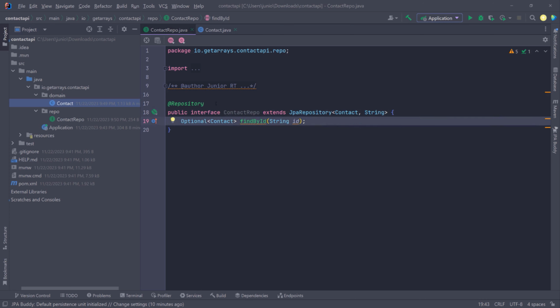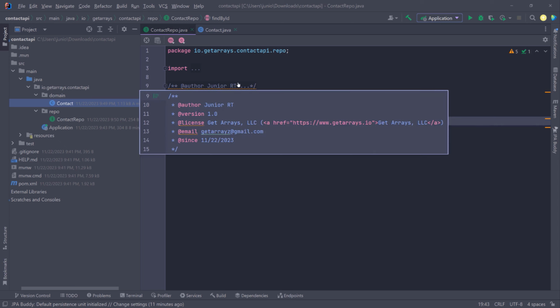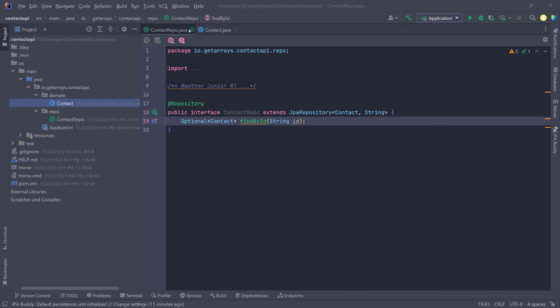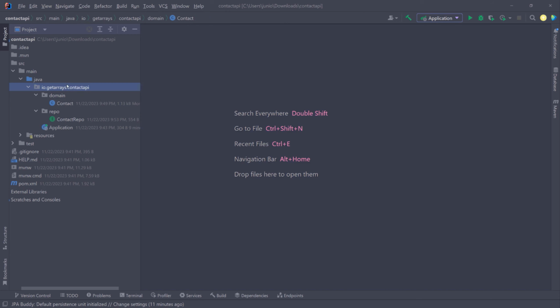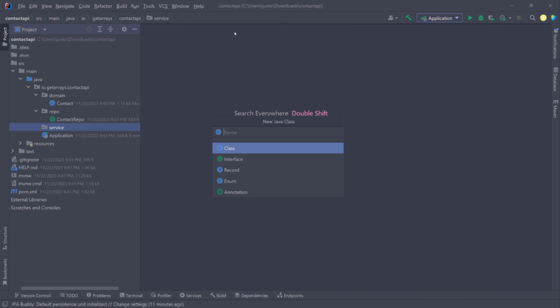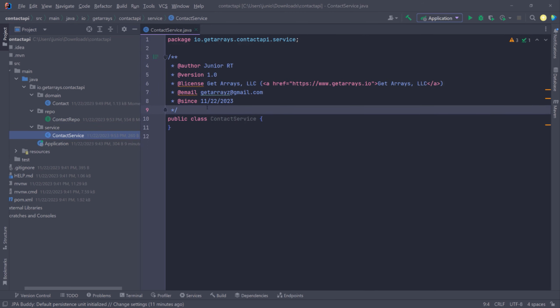Next, we need to create a service so that we can use it in the controller. So that's what we're gonna be working on next. So I'm gonna close these two tabs again, and then right click, create another package. That's gonna be the service package, and inside of it, I'm gonna create the contact service, and I need to pass in some annotation here.